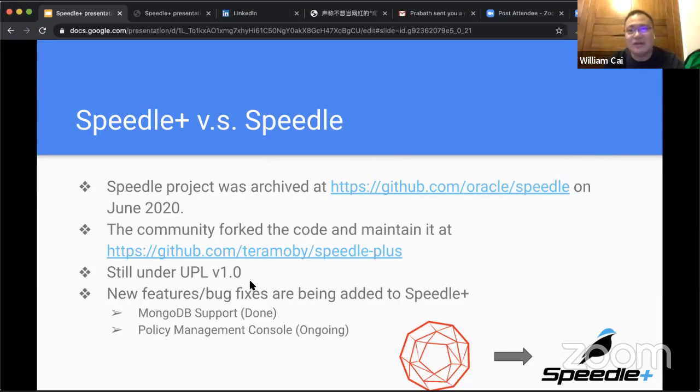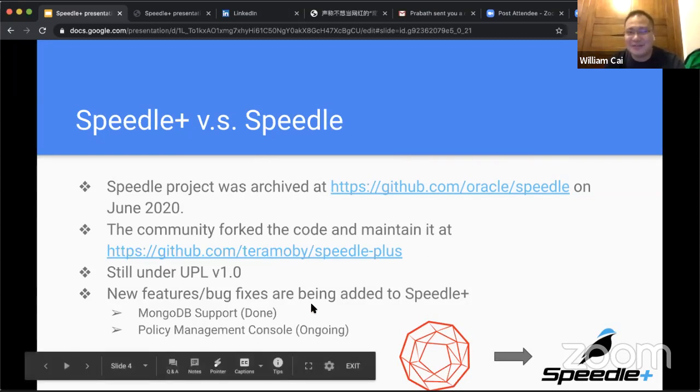So in this session, I probably will still call it Speedle, but remember that the Speedle project is already archived. If you need the latest Speedle code, please go to the Speedle Plus repository to get the latest code. And as you see, we use a different logo from the original one. The new logo is a bird. Okay, just for information.